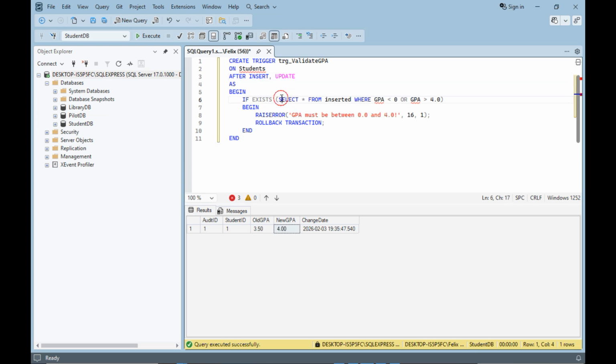so this if exists over here, it's trying to say that, okay, let's take this statement inside the brackets first. So select all from inserted. That's the virtual table I'm talking about, right? Where GPA is less than 0 or GPA is greater than 4.0. You know GPA is between 0 and 4. So if there's a GPA which is a negative number, it's not possible. If there's a GPA greater than 4, it's not possible.